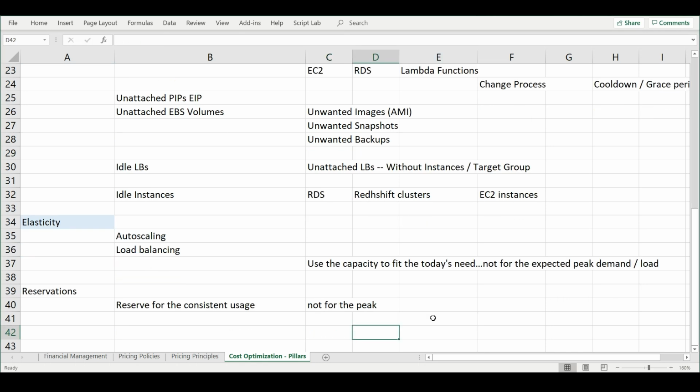Okay, so reserve for the consistent usage, not for the peak load, as I showed you in the diagram. The consistent usage might be at a particular level. If the consistent usage is at 4 GB or 8 GB, reserve only that much. You don't reserve 64 GB or 32 GB based on the peak load.